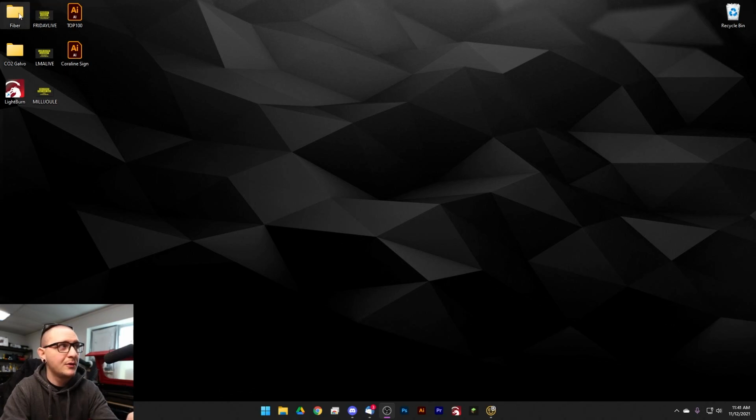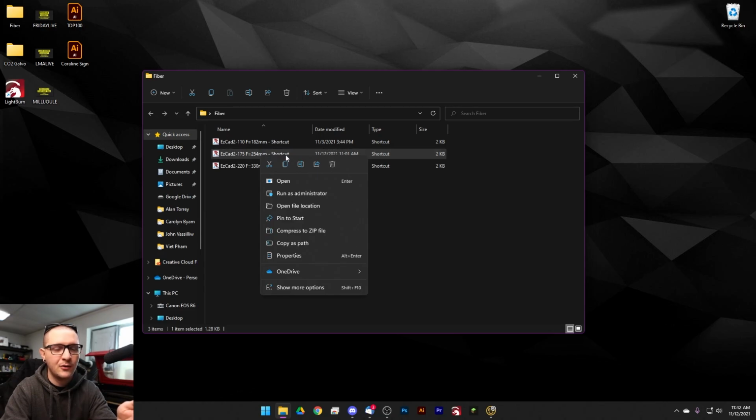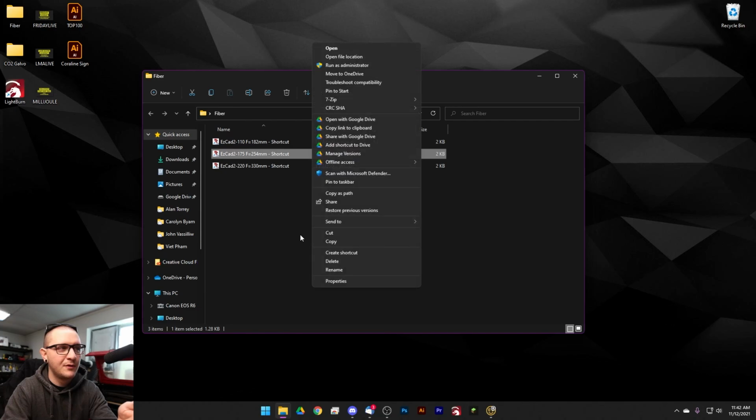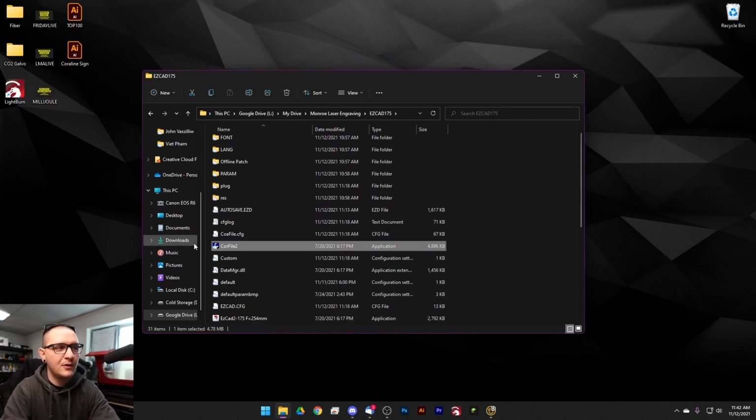The easiest way to do it is to just open up a folder where you have your Ezcad shortcuts, and right-click the shortcut for the lens that we want to make a correction for, and click Open File Location. If you're on Windows 10, it'll look like this. Same thing, Open File Location. And we're just going to go ahead and open that up, and you'll see a file in here called Corfile 2. This is the one we're going to be using.